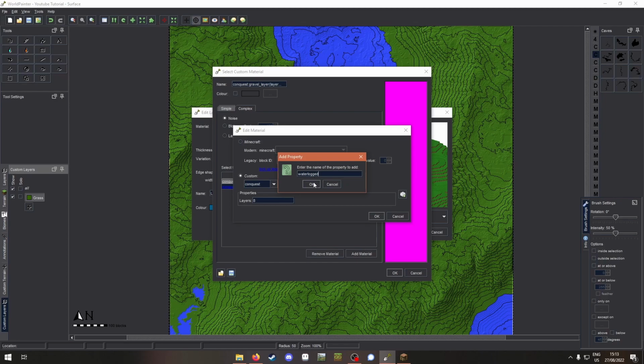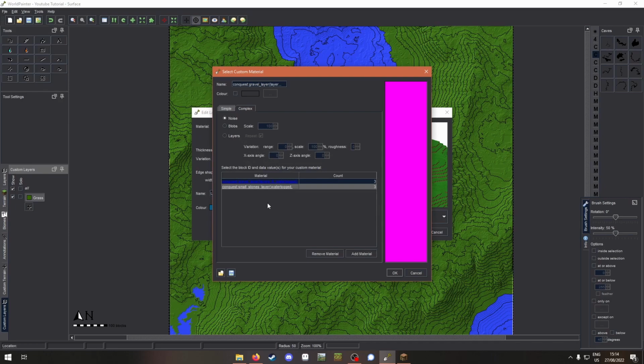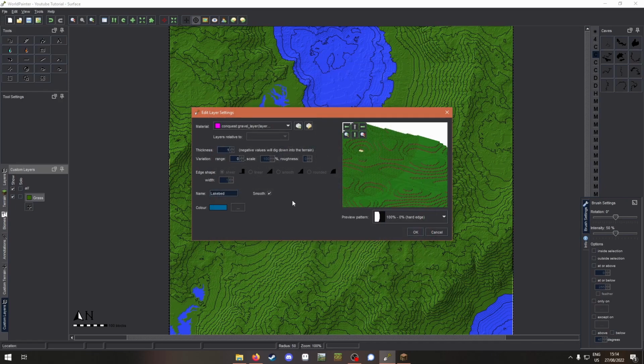Yeah, just waterlogged actually. And then true, like that. Then okay, and let's do the same for the other one. Waterlogged, and true. Click OK. Okay.